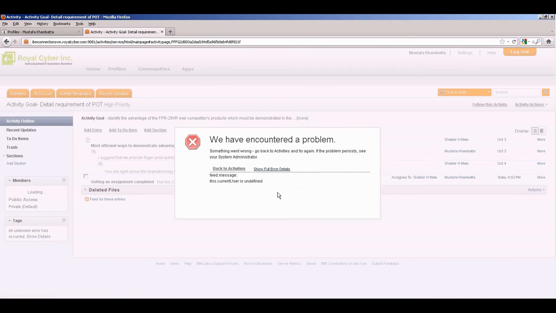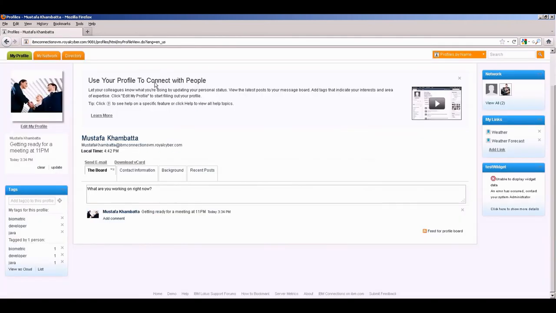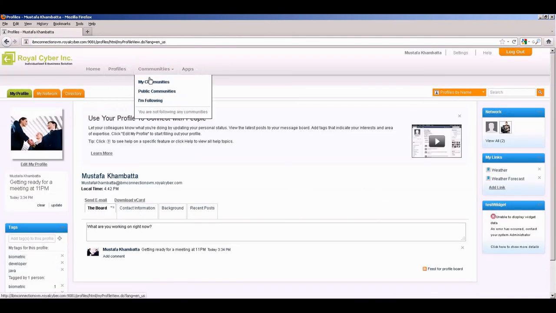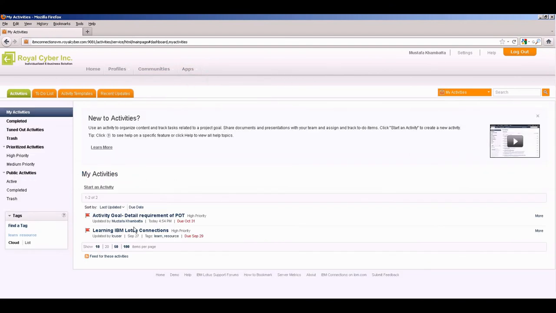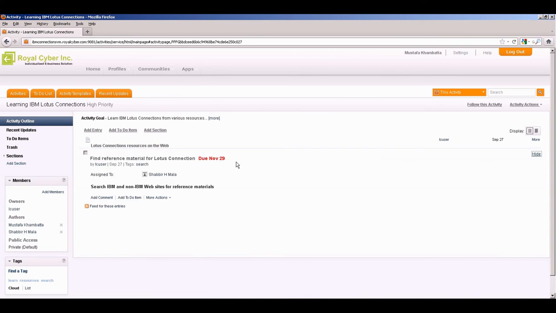Okay, I guess there's some error in the activity. Current user is unidentified. Okay, let's go back. Let's close this. Okay, let's go to IBM Lotus Connections activities.